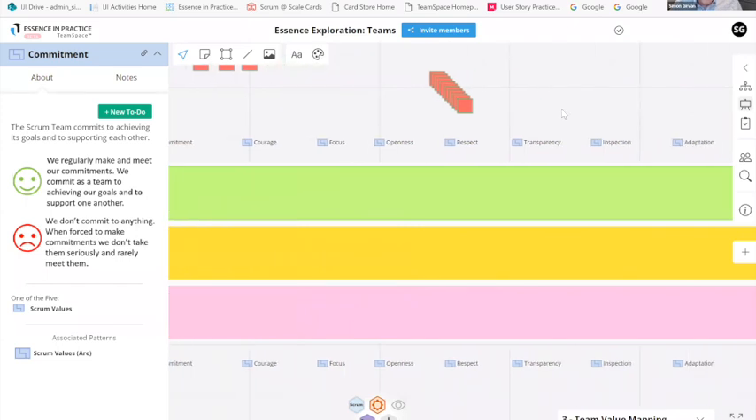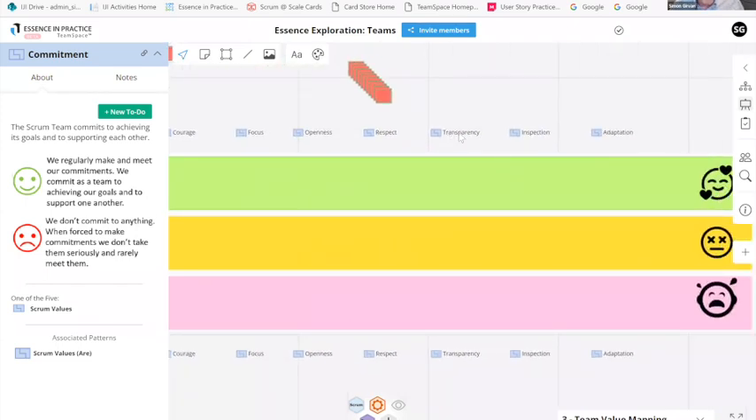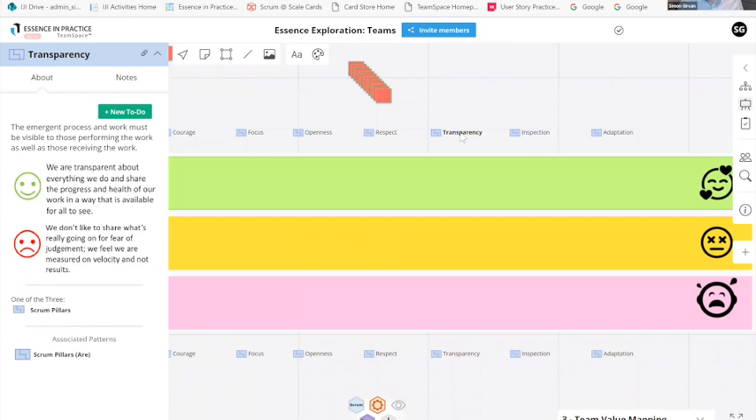Just very quickly then, let's try it again, but let's pick one of the pillars. Let's say the transparency pillar. If we just open the poll again, what would you regard as your position on transparency, where the emergent process and work must be visible to those performing the work as well as those receiving the work. In a bad team, we don't like to share what's going on. We feel we're measured on, say, velocity, not results. In a great team, we're transparent about everything we do. We share the progress and the health of our work in a way that's available for all to see.